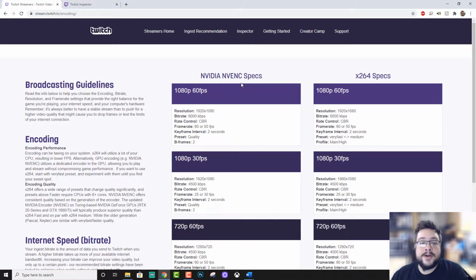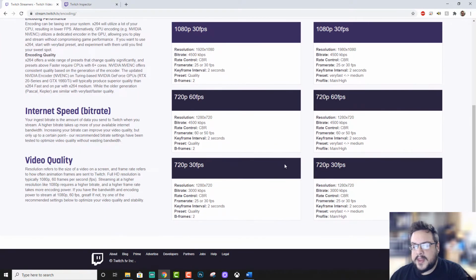AMD cards have their own encoding setup, and I find it comparable to NVIDIA, but not quite as fast. NVIDIA is a little bit more polished in terms of quality and speed, but AMD is right up there, and you probably won't notice a difference, especially for these settings. So for 720p, 30 frames per second, they recommend 3,000 kilobits per second. That's 3 megabits per second. So you have to have at least, I would say, 6 megabits per second upload speed for that.